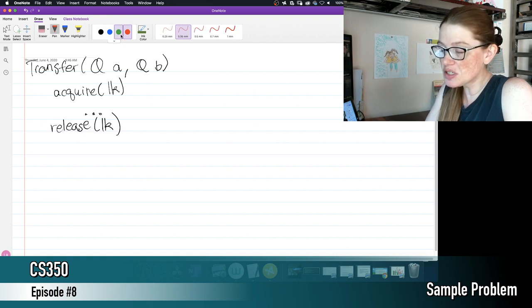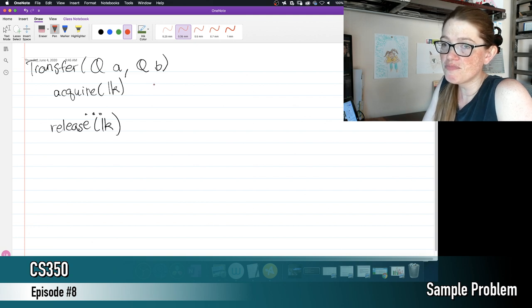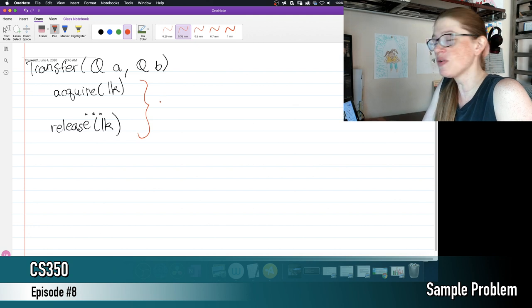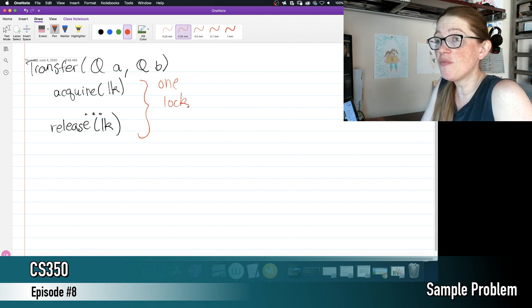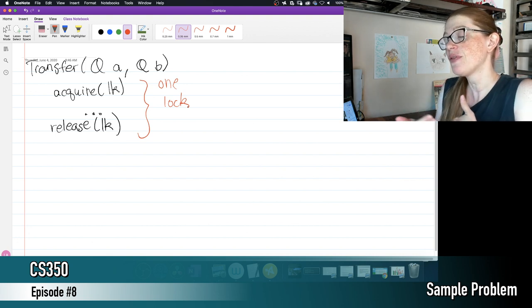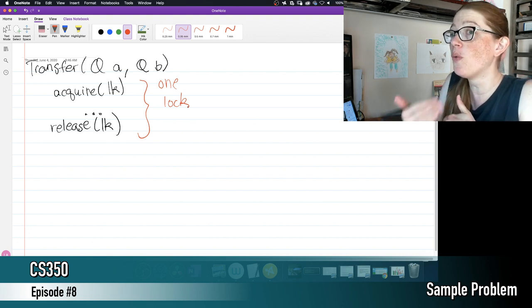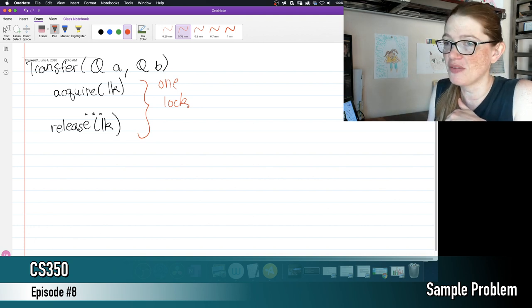But there's a problem with this. If we do it in this way, then there's no point in having multiple threads at all, because every single one of these functions is going to have to acquire and release this one shared lock. And the problem with that is that, effectively, even if multiple threads are trying to execute operations on these queues at the same time, the threads are going to have to wait for the one lock. So you might as well have just gotten rid of the threads.